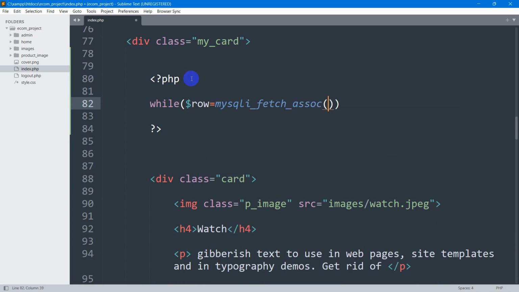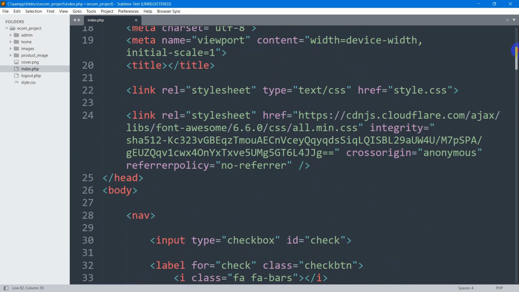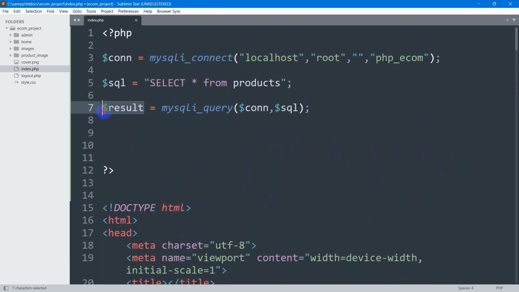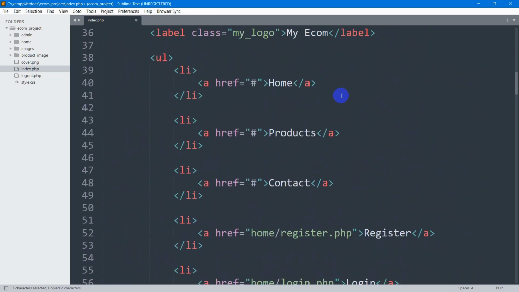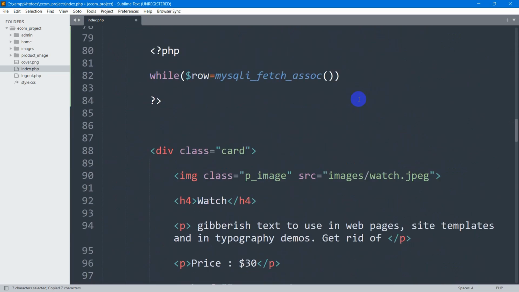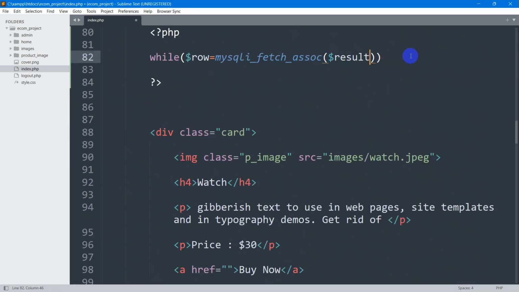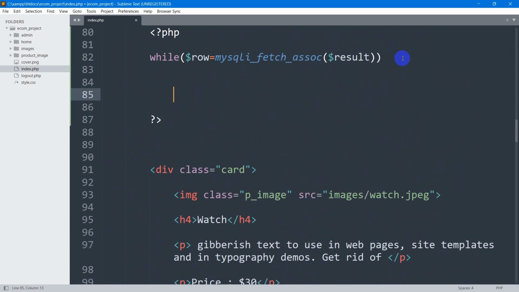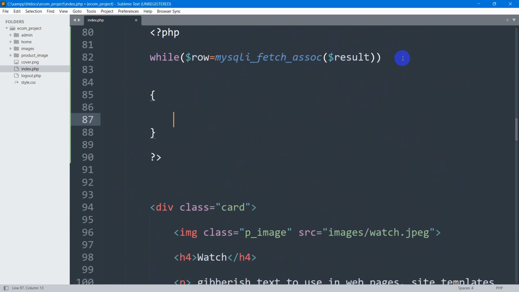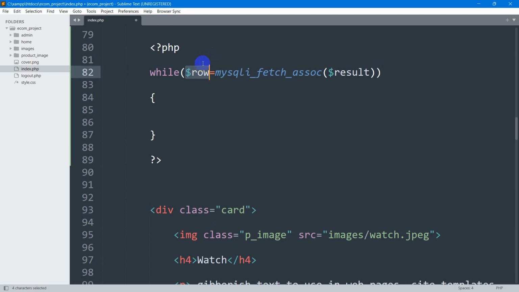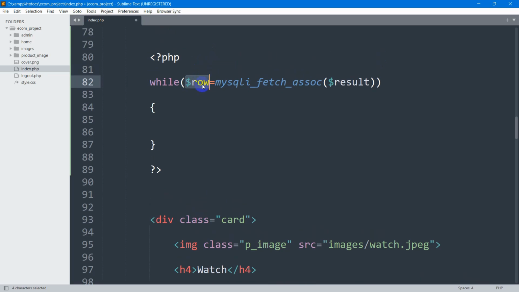Then we will give the first bracket, and inside this first bracket, we need to mention this $result. Let me just copy this and paste it over here. Then we need to give the second bracket like this. So right now, using this $row variable, we'll be able to get all the data from the product table.